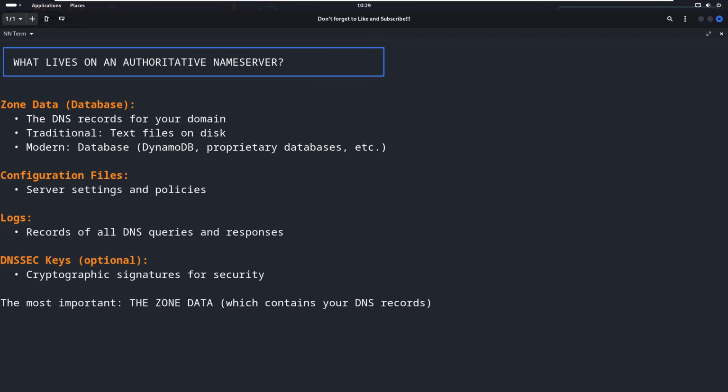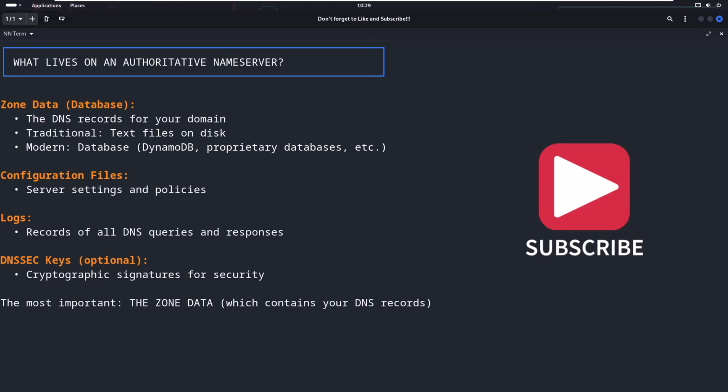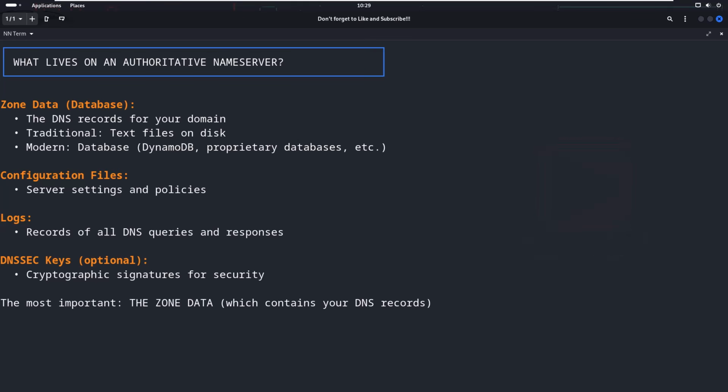All right, now that you understand why the authoritative name server is the source of the truth, what actually lives on these servers and why are they known as the target and why must they be protected, secured, and hardened and tested for vulnerabilities by ethical hackers?